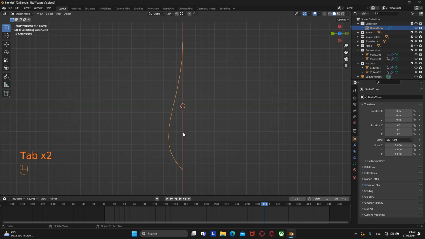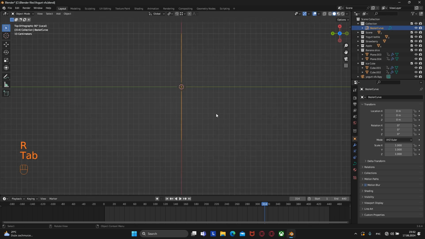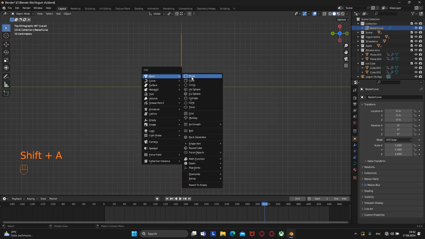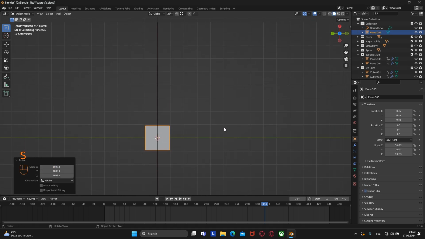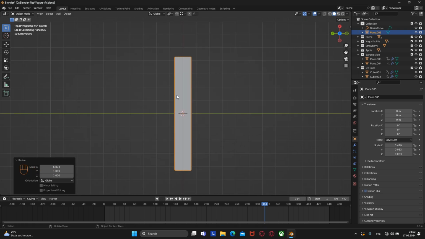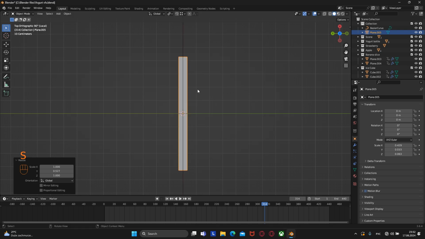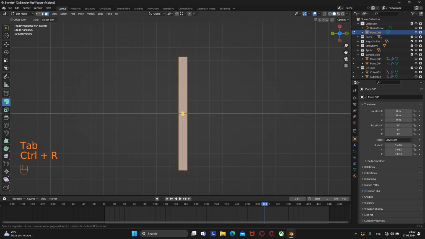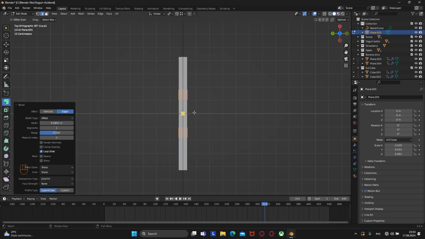And in edit mode, select this point and rotate it 45 degrees on the axis. And now let's create a plane. Scale it, and again scale it on the x-axis. And after this, we need to add a couple of loop cuts. Bevel them, pressing Ctrl plus B.